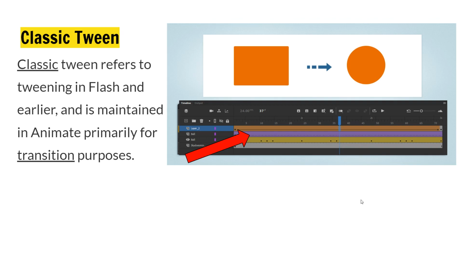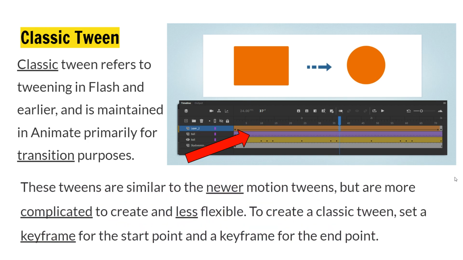Okay, now we're going to talk about classic tweens. Classic tweens refer to tweening in Flash and earlier. So Adobe Animate used to be called Flash, I don't know how many years ago, but it's now Adobe Animate and is maintained in Animate primarily for transition purposes. The tweens are similar to the newer motion tweens, but are more complicated to create and less flexible. To create a classic tween, set a keyframe for the start point and a keyframe for the end point.